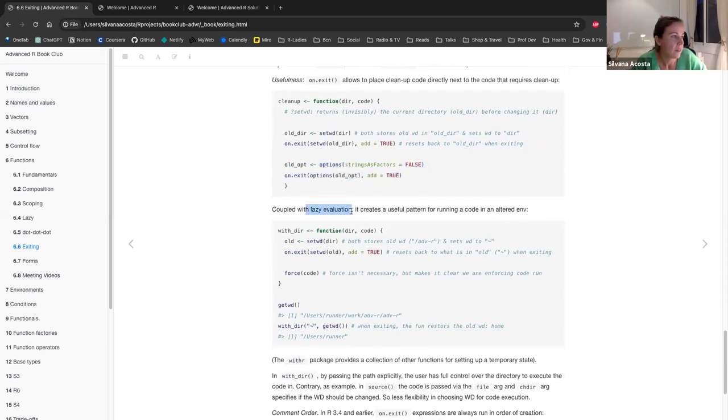And this, coupled with lazy evaluation, which I recall is basically that things get accessed only when evaluated, creates a useful pattern for running code in an altered environment. So for instance, now we have exactly the same example of setting the working directory and resetting it back, and we are also doing force(code). The comment there is that in the book it said that force isn't necessary, but it makes it clear that we are enforcing the code run.